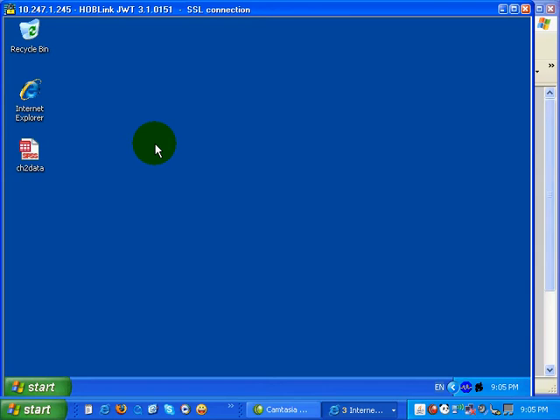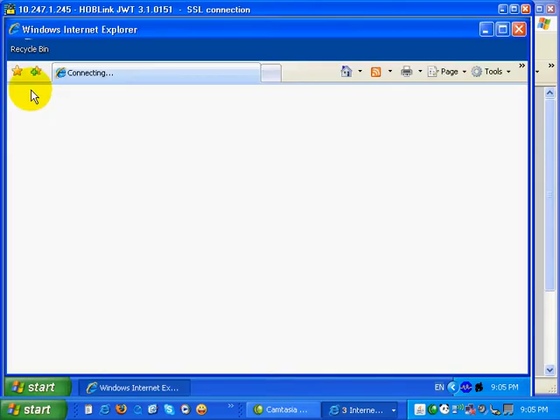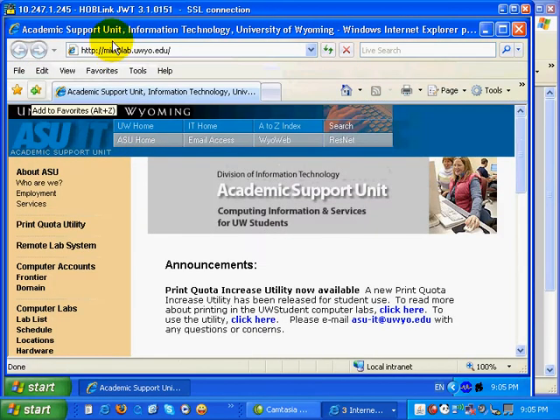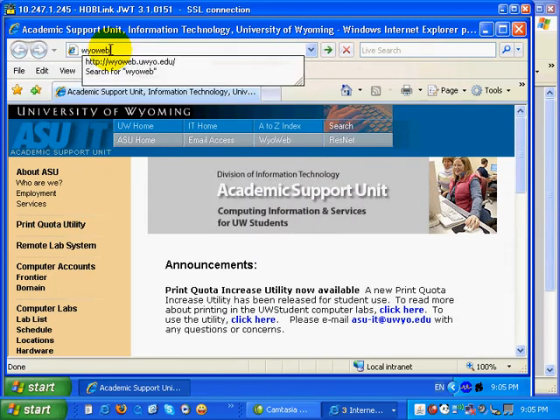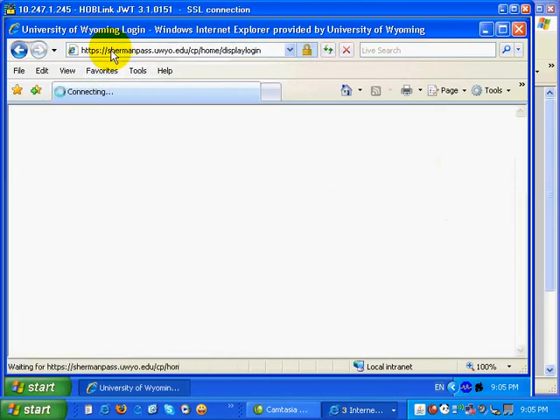As I mentioned, one of the things that we want to do is go ahead and download a file. So I'm going to go to Internet Explorer, and this time we're going to WyoWeb, the portal system for the University of Wyoming. And so I'm going to do that through the remote computer. Whoops. And we'll go ahead and do that.